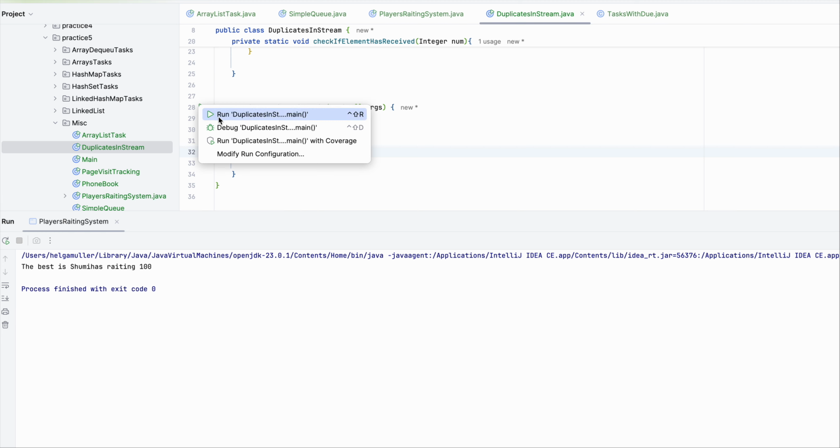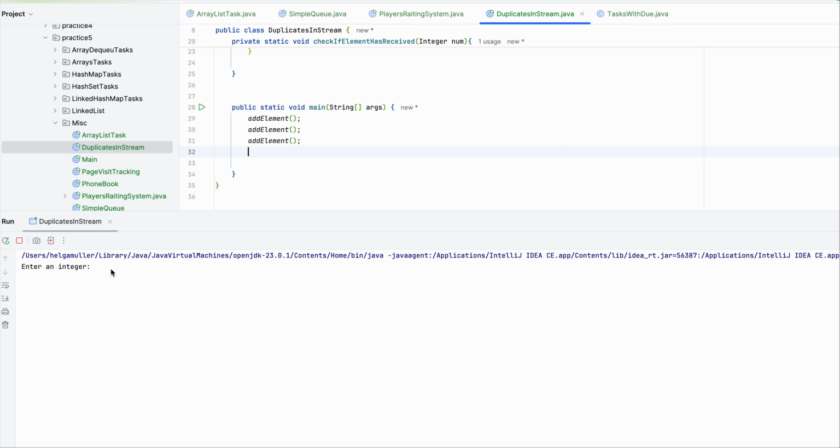Okay, and actually let's try it out. Integer 1, 1, 2. Good. So I'm done here. I'll come back later with braces sequence.